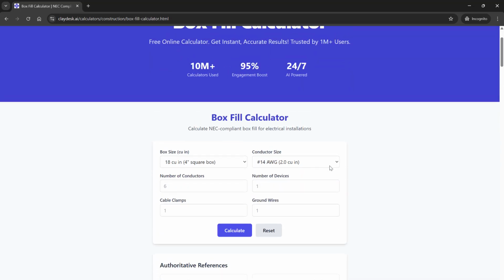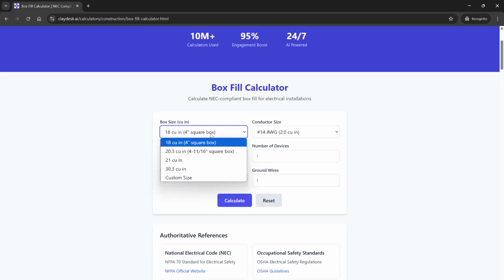What this calculator does is simply calculate the NEC compliant box fill for electrical installation. For example, let's say you have a box size, and there are different sizes. We've put all the different sizes in here, or you can define your own custom size if you're working on a custom project. The standard boxes, for example, are 18, 20.3, or 21 cubic inches, so it depends on what exactly you wish to use. Let's stick with the 4-inch square box.